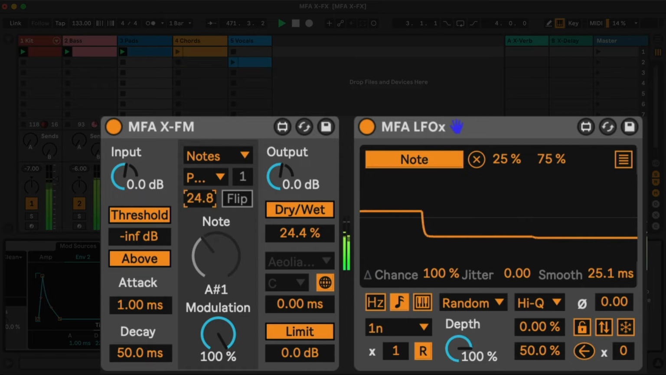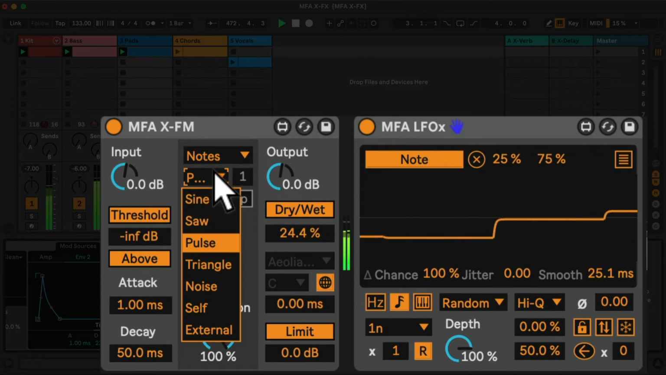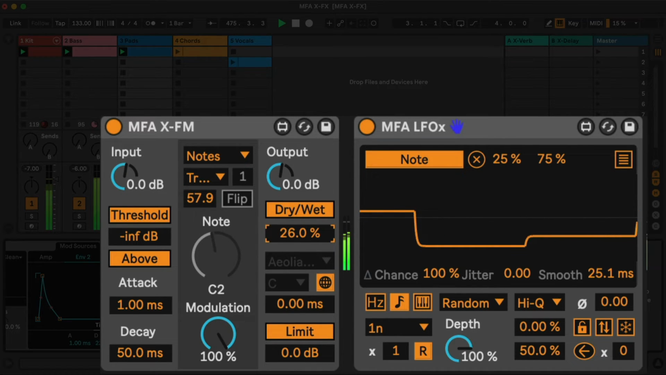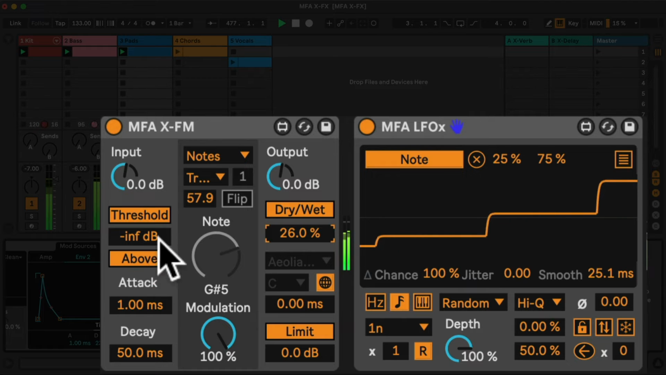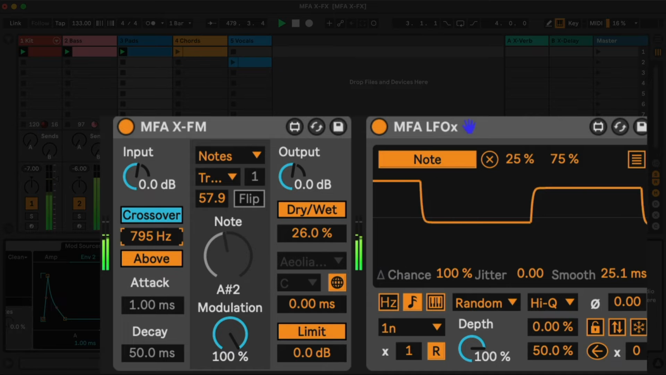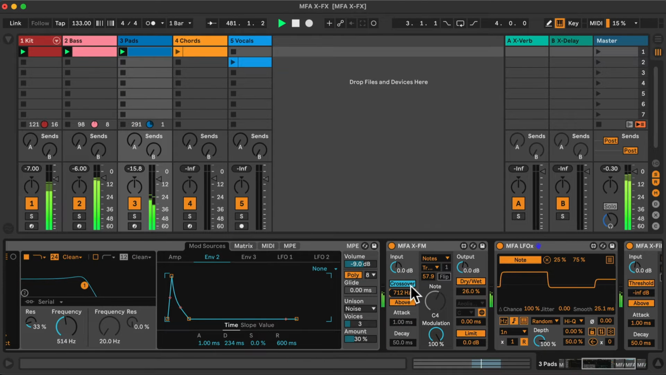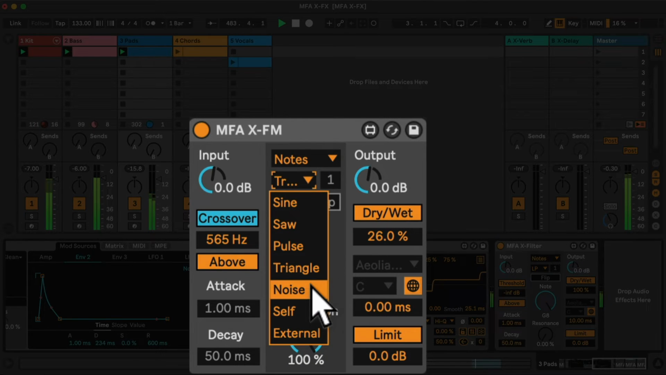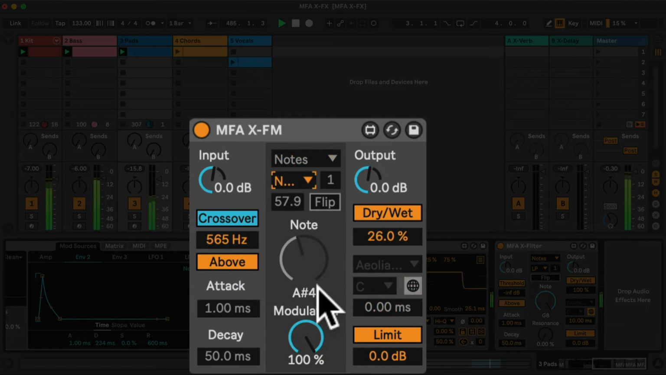Okay, so we also have a pulse width option in the triangle mode. And I can also specify a threshold or a crossover. Perhaps a crossover would be useful here. But where it gets really interesting is selecting the self or the noise mode, in which case the randomization of the note is irrelevant because there are no notes in noise mode. Noise is full frequency, it can't really be tuned.